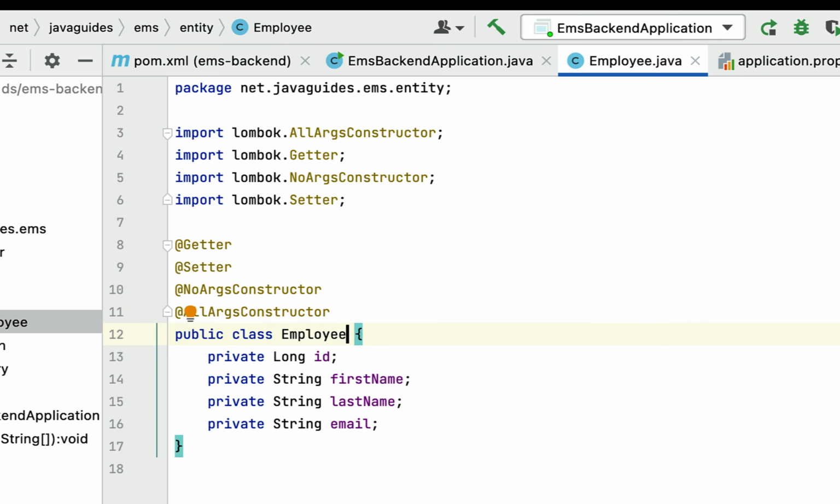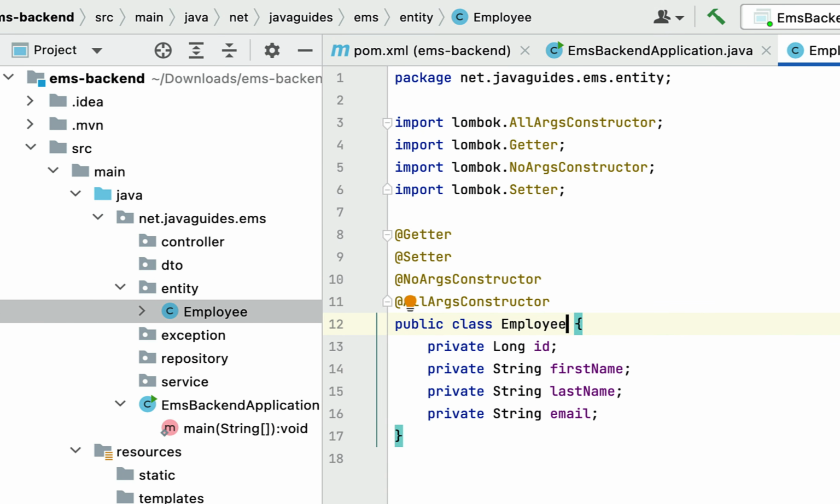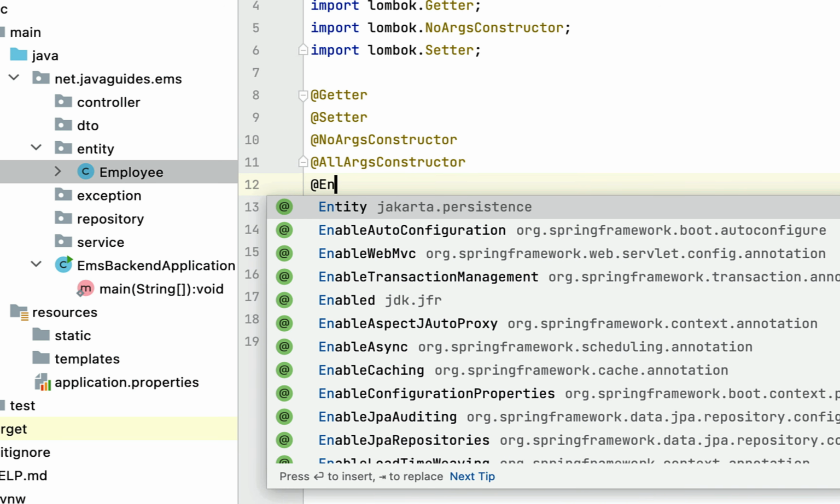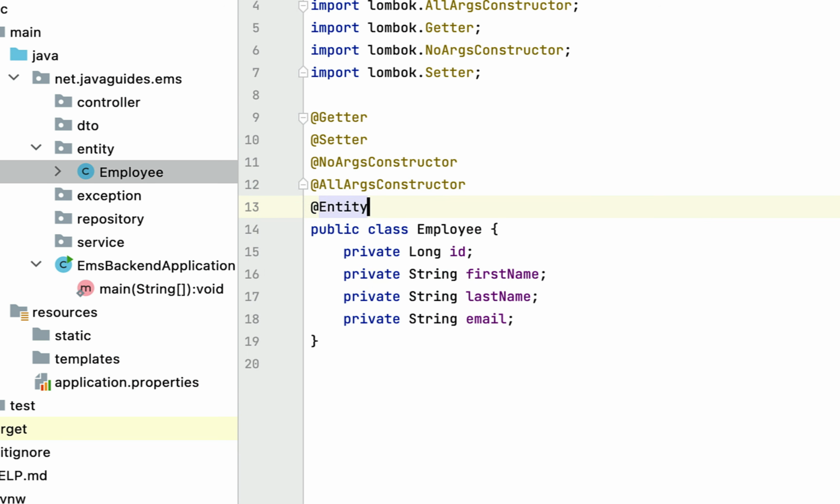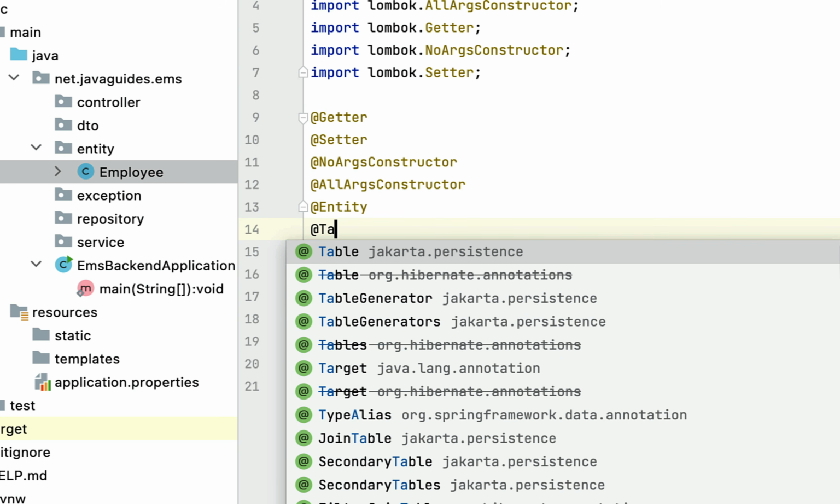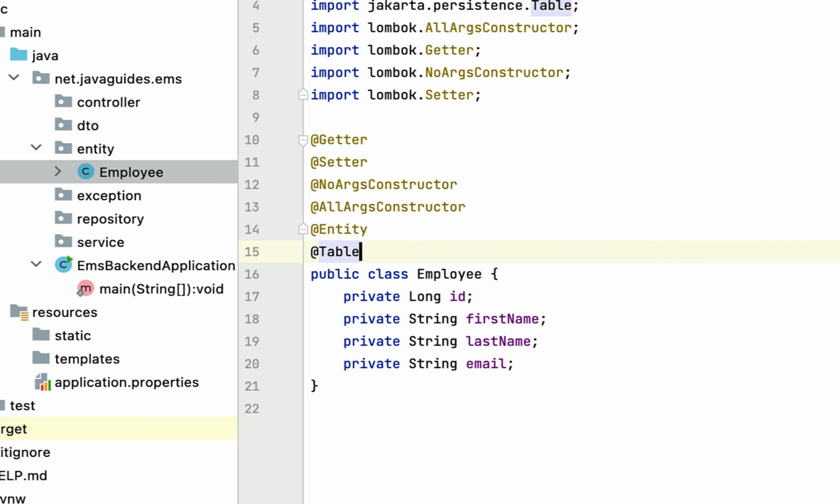Let us make this Employee class a JPA entity by using JPA annotations. So let us annotate this class with the @Entity annotation from the jakarta.persistence package. Well, we use the @Entity annotation to specify a class as a JPA entity. Next, let us annotate this class with the @Table annotation from the jakarta.persistence package. Well, we use the @Table annotation to specify the table details. So here let us use the name attribute to specify the table name. So let us give the table name as employees.